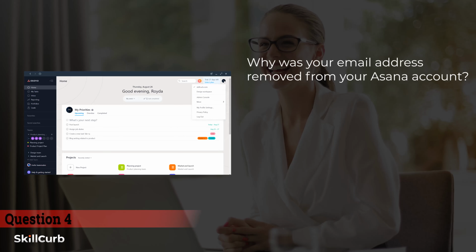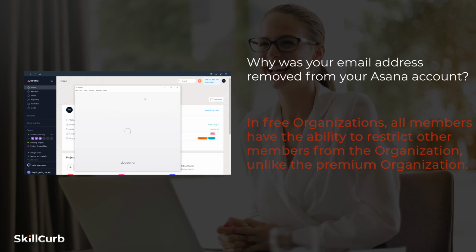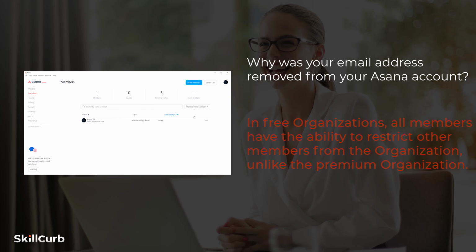Why was your email address removed from your Asana account? In free organizations, all members have the ability to remove other members from the organization. In premium organizations, administrators have the ability to remove members from the organization. This is one of the advantages of using the premium membership.